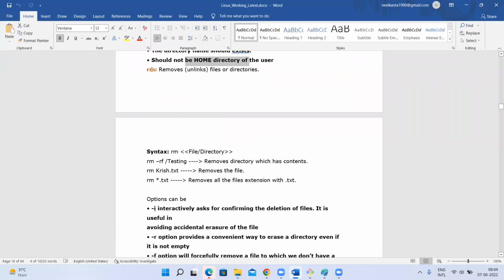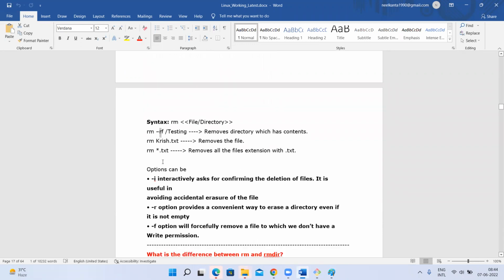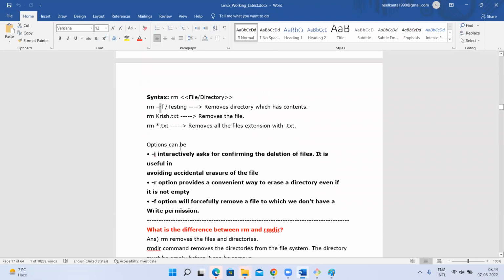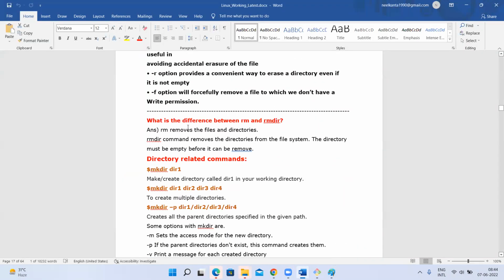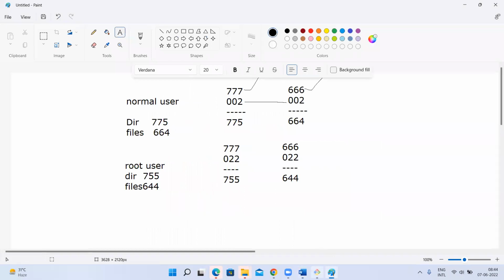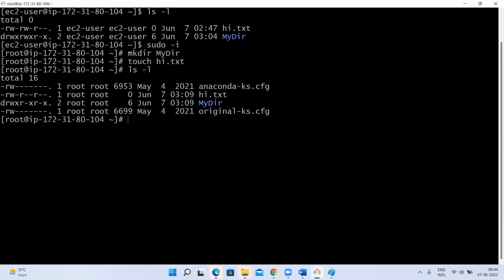Okay, fine. So rm, you can delete both files and directories. By default it will delete files. If it is a directory, you have to use rm -rf, recursive and forcefully. Next, one option I forgot to explain here, -i. R means recursively, an option that provides a convenient way to erase a directory even if it is not empty. F means forcibly. These are the rules, the difference between them.